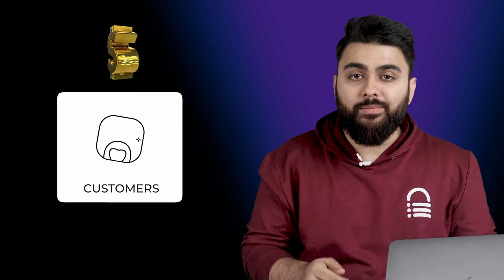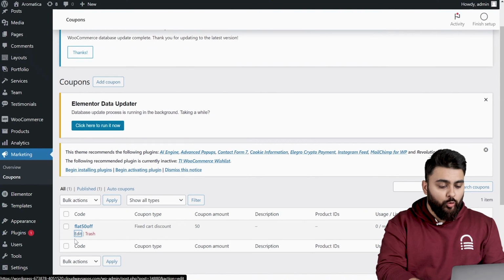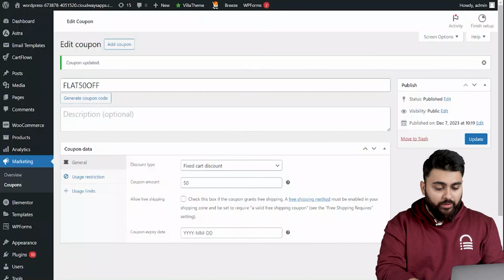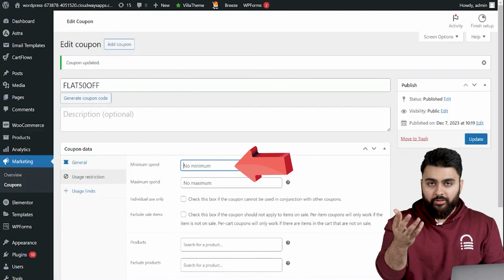Now, let's see how we can set up a discount that only applies when customers spend a certain amount. This way, the discount is available only to the customers who meet the minimum spending requirement. To use this, let's navigate back to the coupon editing section and choose this coupon. Now to specify a minimum purchase amount, click on the usage restriction and input the minimum total that customers need to reach to be eligible for the discount.